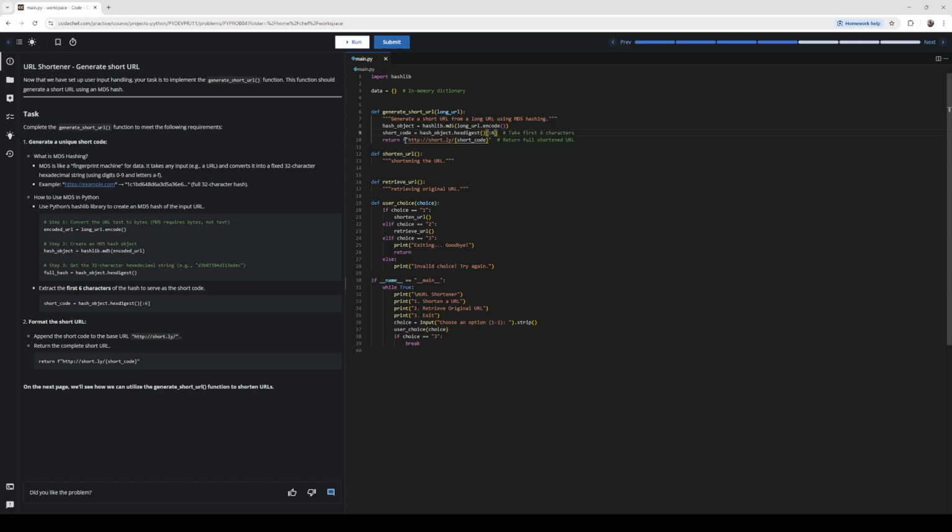So basically why we have used F over here is to tell Python that whatever is in the curly brackets over here, the actual value of that particular text will be given. That is, in this case, short code contains the first 6 characters, and it's going to give the actual value instead of writing out short code.